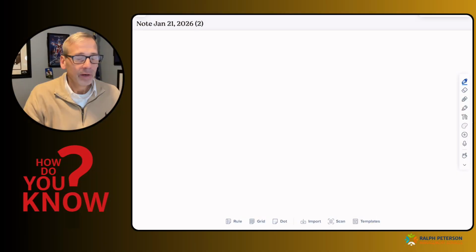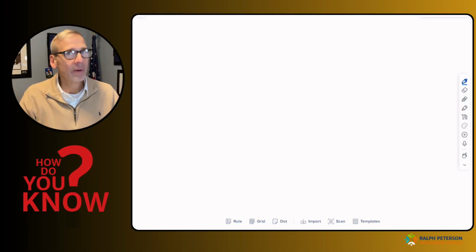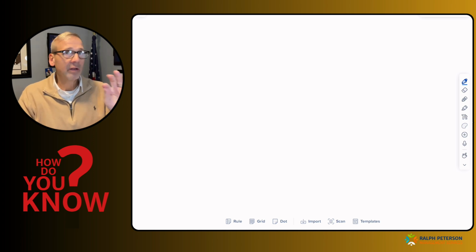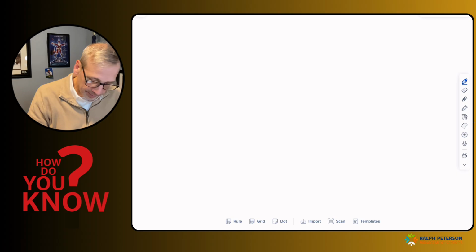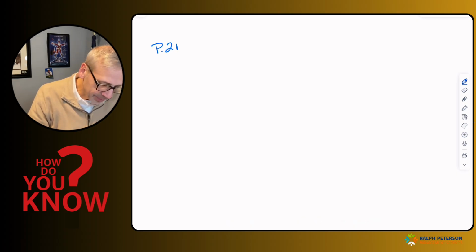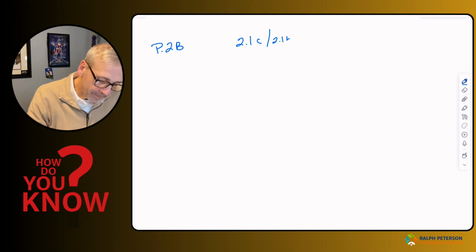This is the final check that I would invite you to consider doing if you're going for the silver or the gold quality award application. Here it is. Let me just draw this out for you. So first, we're going to talk about section P2B, and then we're going to talk about 2.1B, 2.1C in the silver, 2.1B in the gold, and then we're going to talk about 4.1.